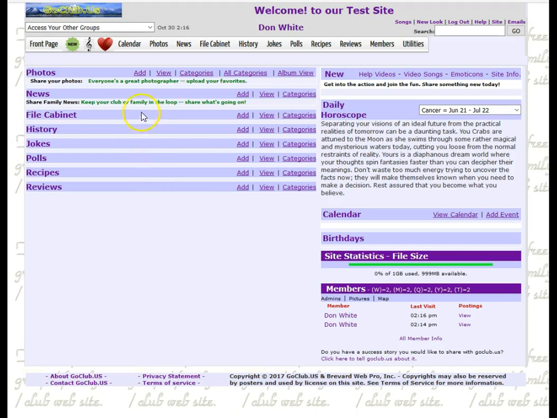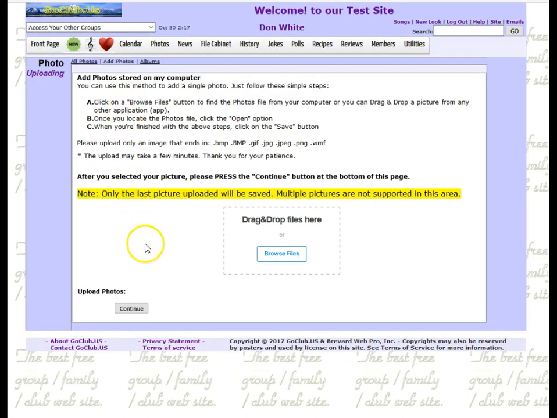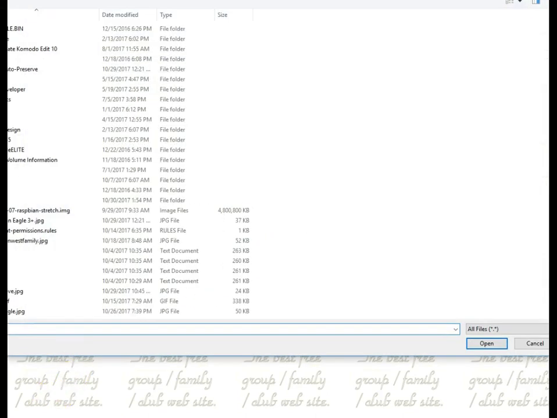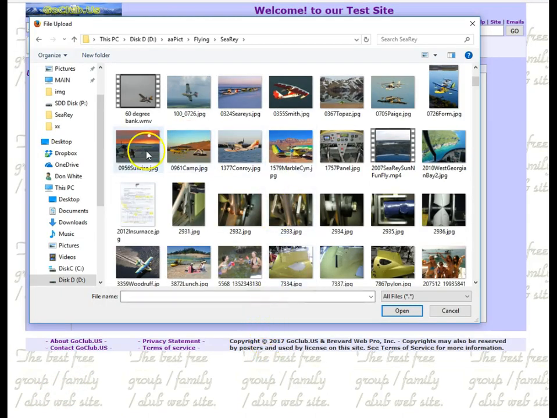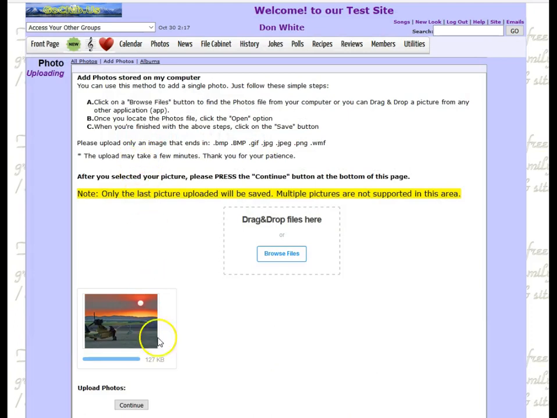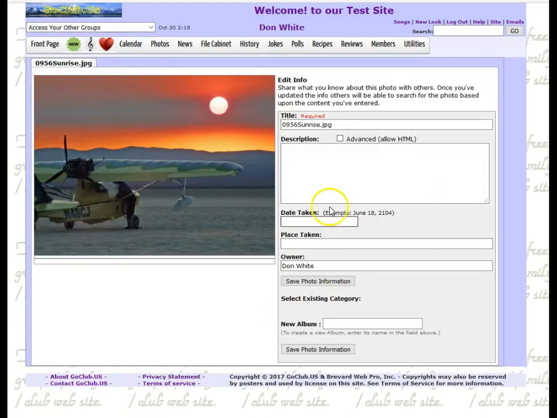So let's go ahead and start out with adding a photo. All you do here is click this add button on the photos and you'll get a screen like this. You can go ahead and browse and you'll get a selection of where you can find your picture. For example, I'll go ahead and double click on this picture here. It will then upload it. You hit continue at the bottom of the page.